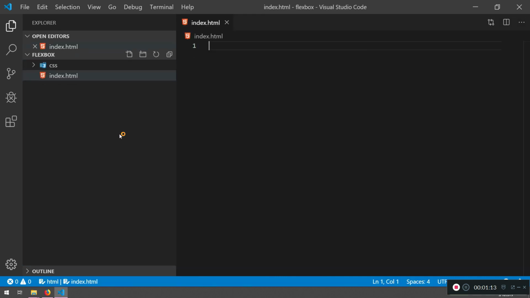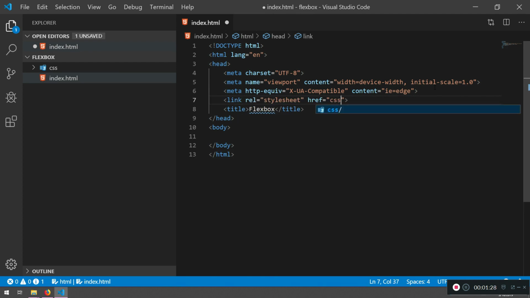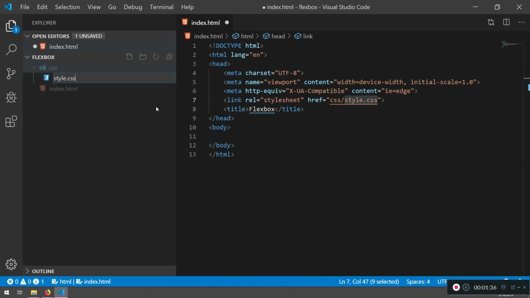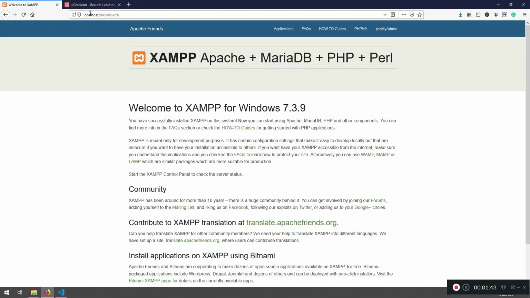Or just call it as you want, right? Here, exclamation mark, tab, and it will give me the boilerplate. Flexbox, I'm not going to do anything else. I'm just going to link that style sheet, style.css, and I haven't created this part. Let's just copy that one. New file, style.css. Here we will put our styles. And let's fire this baby.